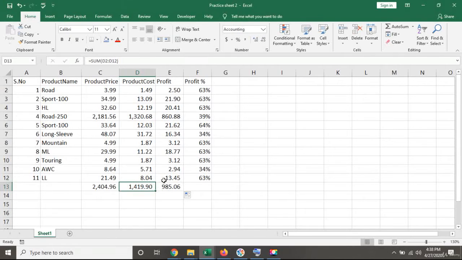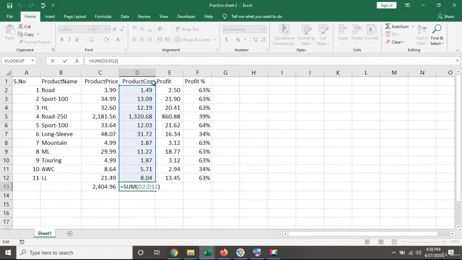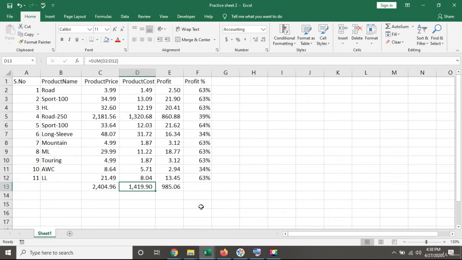Let me show you. If I click here and open the formula by pressing F2 on my keyboard, you will see that Excel will highlight all the areas that I have added. Okay, so let me delete it for now. I don't need it right now, so I will delete both of these and I will show you something else. So what if I want the average of product cost?